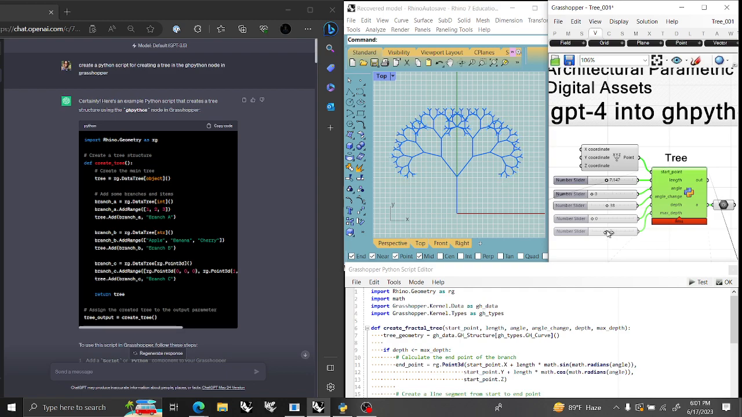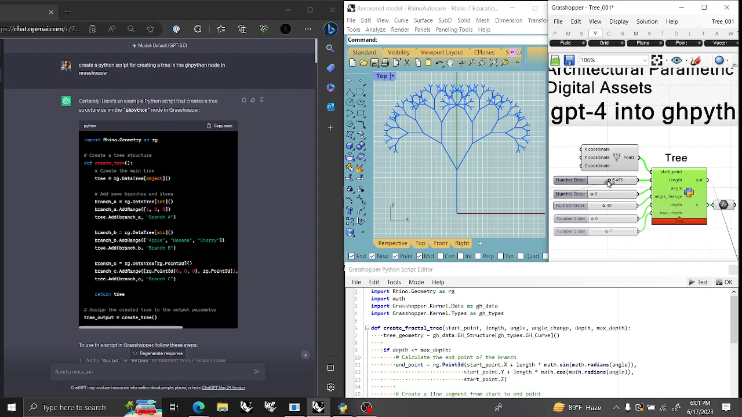So as you can see, this is a pretty awesome fractal script running in GhPython. I did not copy it from anything. I simply asked ChatGPT-4 to make it for me. Pretty simple.